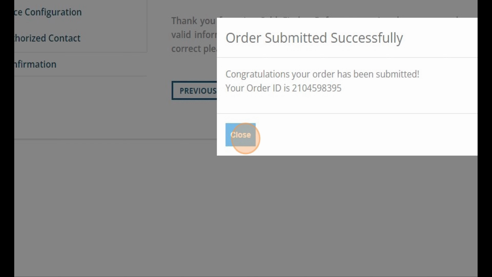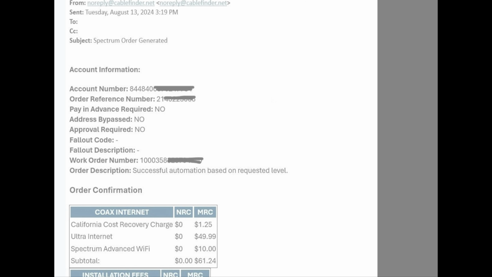After submitting your order, you'll receive a pop-up with your order ID. An email confirmation with the order details will also be sent. You'll receive an email from CableFinder confirming your Spectrum order, detailing account information and installation information. The Spectrum RCM will also be copied on this email.